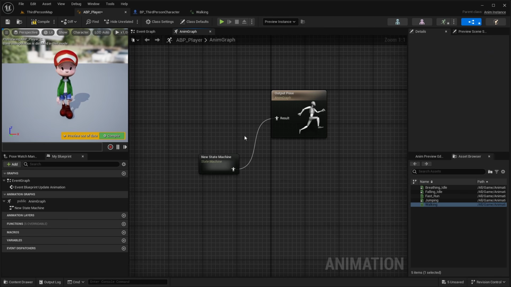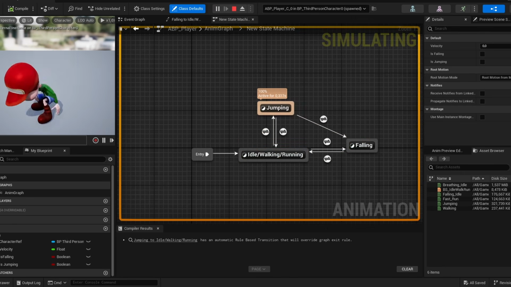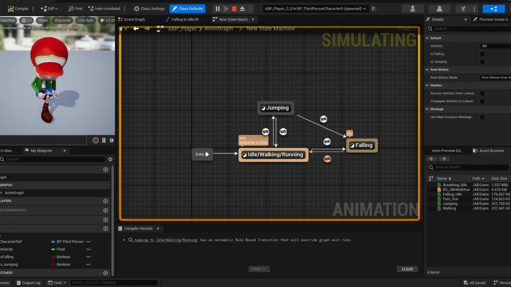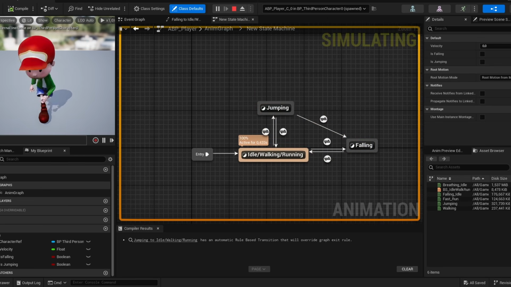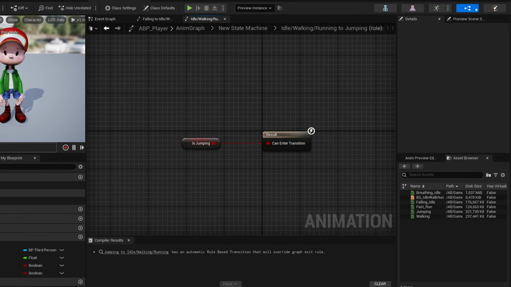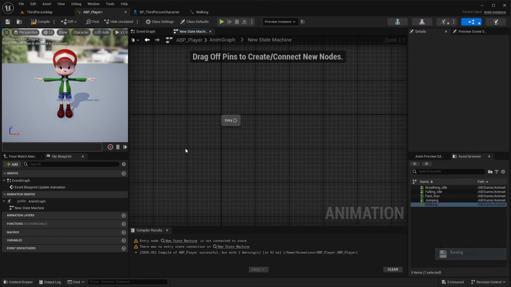We can remove this. And a state machine is basically a spider web of states your character can be in. And each state plays a specific animation, like idle, walking, or jumping. You can connect these states using arrows, which will change the animation that's playing. These arrows have a rule assigned, an output boolean that can be either true or false. To set up these rules, like knowing if the character is walking or not, we need information from our character. And we collect this information in the event graph.